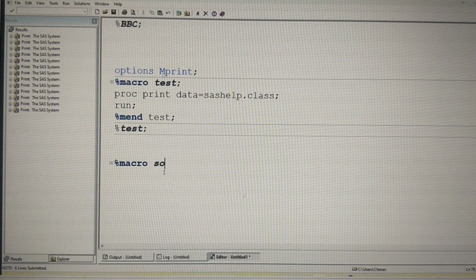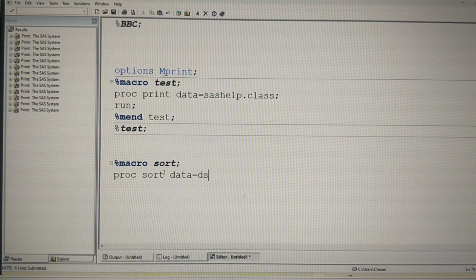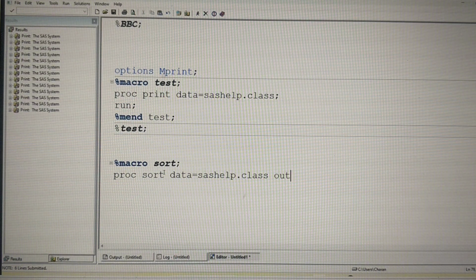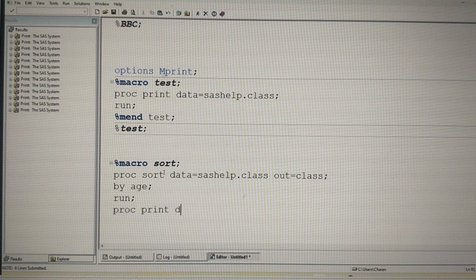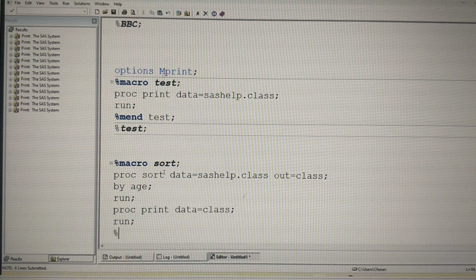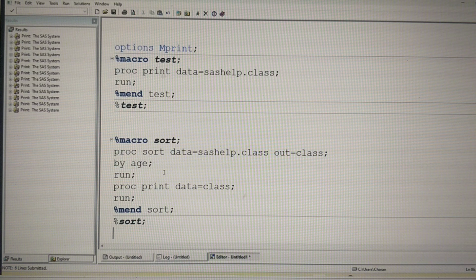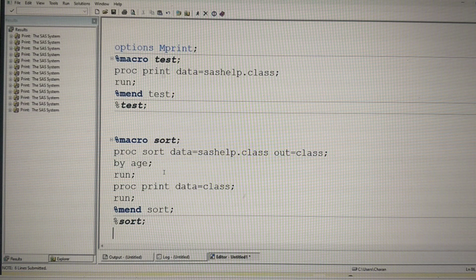Now anybody, just let me know here. Percent macro sort. Then proc sort data equals my data set name, sashelp.class, out equals my data set name, class, then by age only. Then run. Then proc print data equals my data set name, class. If I submit this one, how many lines of code can we see in my log window in total, mprint especially? How many times can we see mprint in total? Five. Five. Mprint sort.